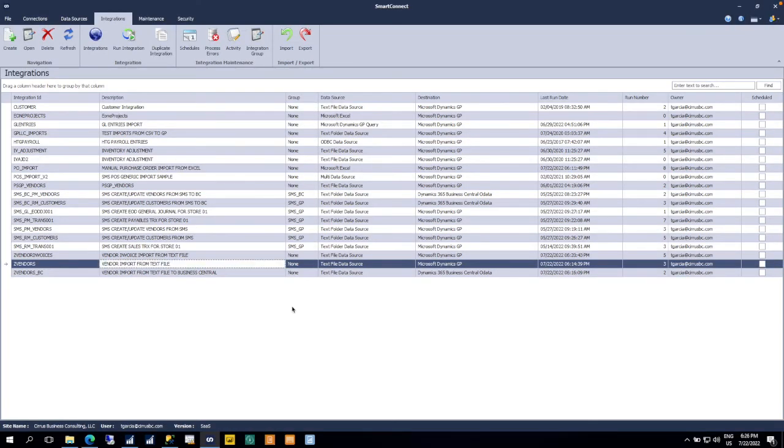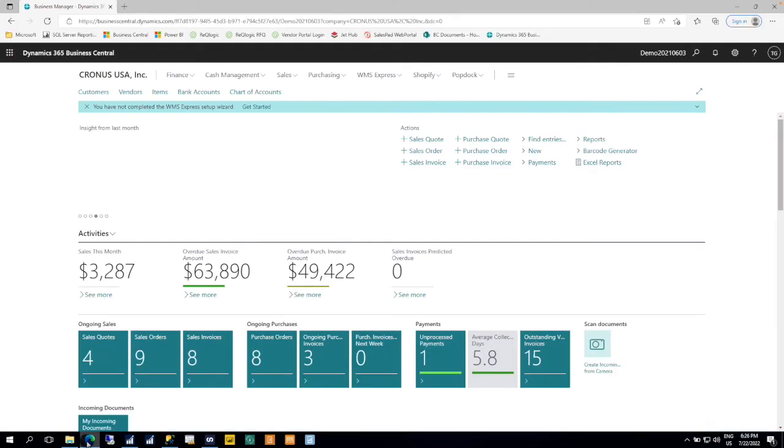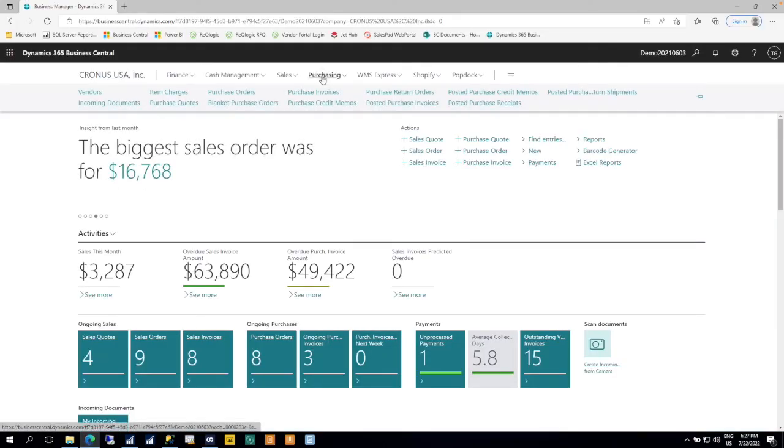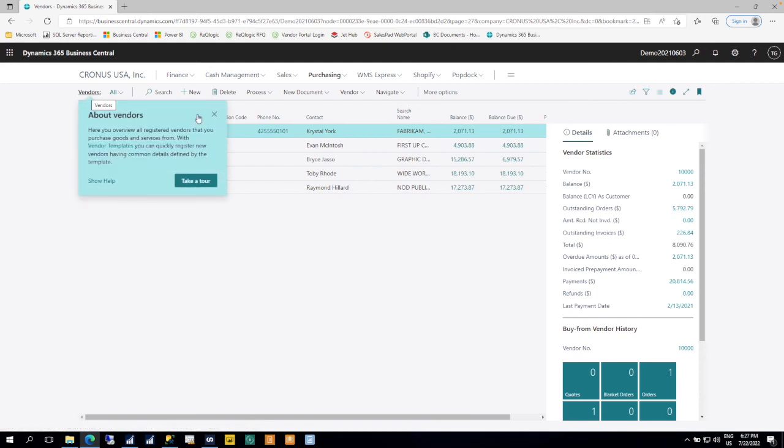So there's many things in there in terms of importing data to GP. But it's not only GP. Again, I said destinations and sources can be anything. I'm going to do exactly the same integration with Business Central at this point. So you can see it works the same way. So I'm going to go into my BC environment, and I'm going to go to my vendors, and here are my vendors that exist right now.